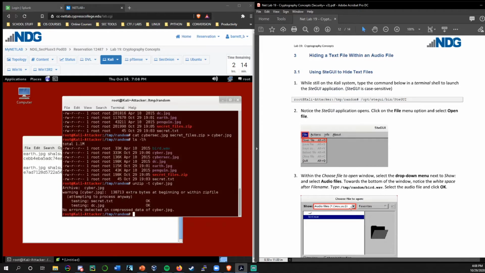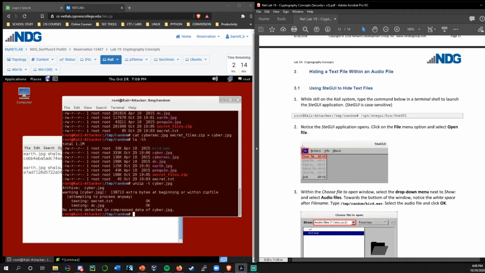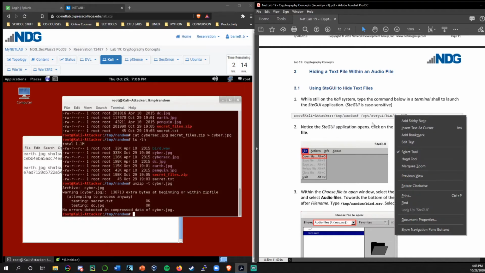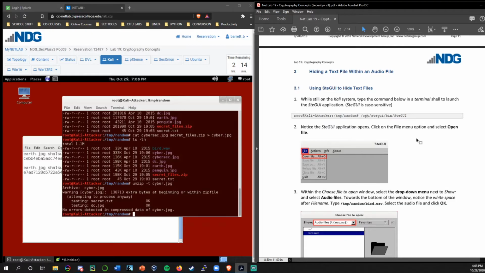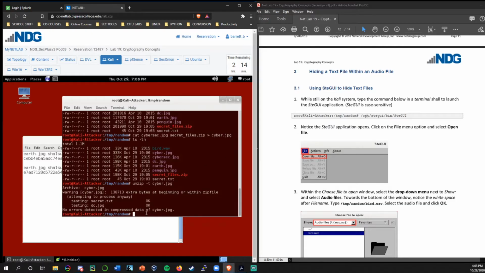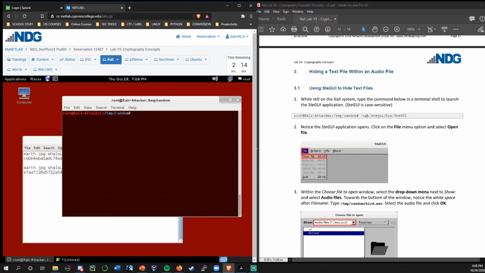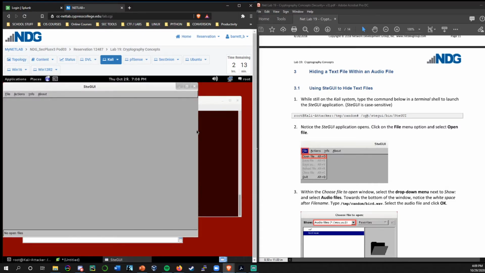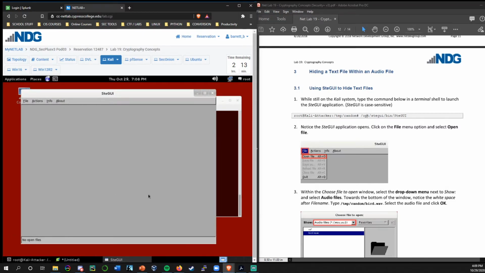All right, and now we will move to a GUI version of working with steganography. So GUI, as in graphical user interface, and we'll essentially be working with StegUI, I guess you can call it, or it's steganography with a GUI aspect to it. Okay, so let me clear the screen here. We're going to run the file that's located in /opt/StegUI/bin, and then the file name. I believe this is case sensitive, so make sure you type it in appropriately. And you'll notice that this launches a window.